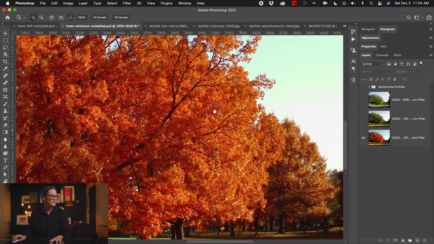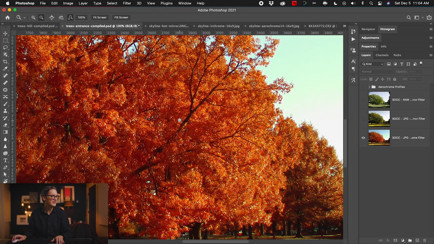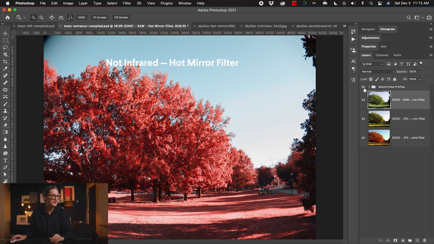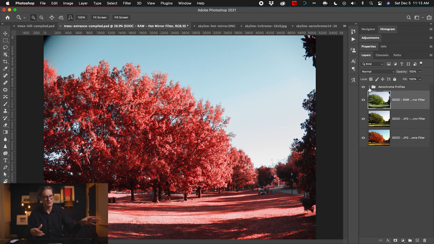And the color in this tree is just absolutely amazing. Just really, really wild color. Here is the raw version with the hot mirror filter attached. So now again, using this raw image, I then converted it to Aerochrome using the Really Nice Images profile. This is again number 14, which is my favorite from the other pack. I'm not going to go through all the different flavors. I just picked 14 because I happen to like the look of it the most.